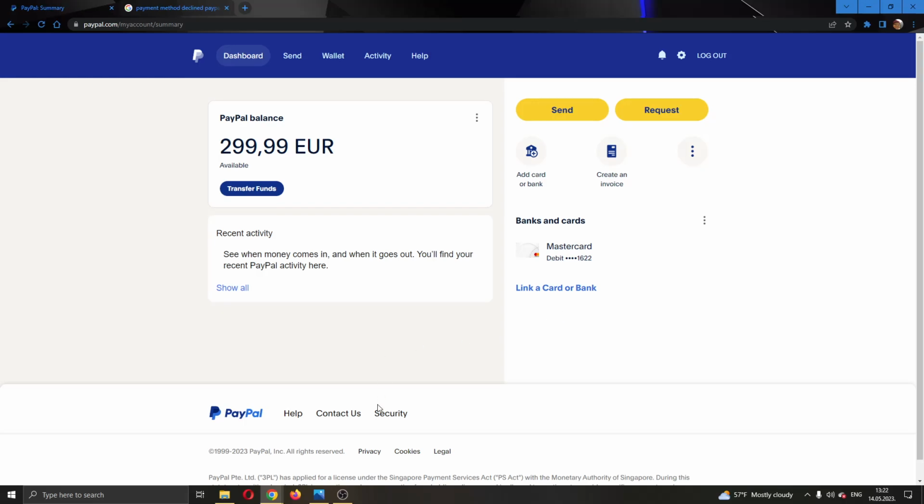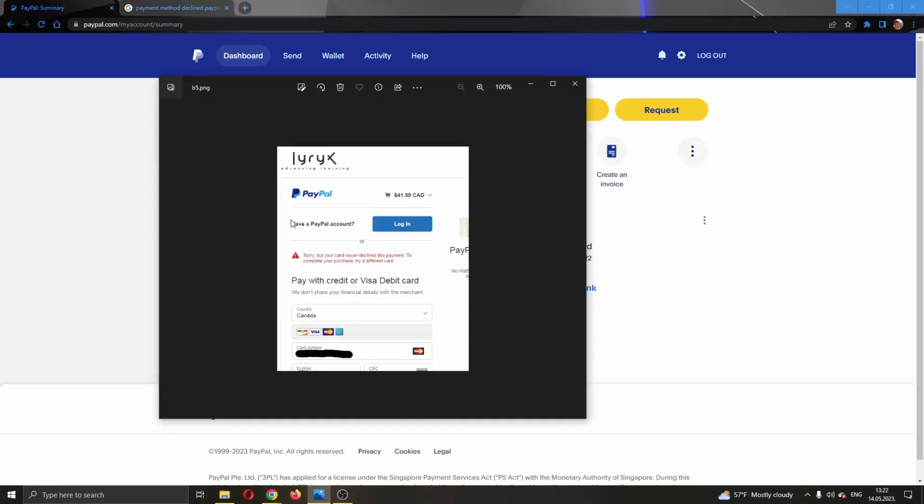And today guys, I'm going to be showing you how to fix this error right here that you might get when trying to pay using PayPal that says that your card issuer has declined the payment. So guys, this is a common error that a lot of people get, so I'm going to go through a couple of steps that you can try when getting this error or some error similar to this one.